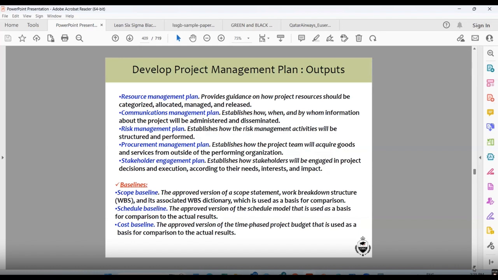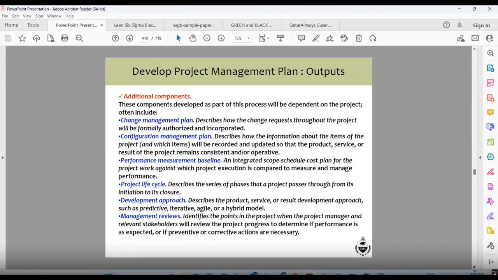So you have put some timeline, schedule baseline, so the people can check if by this area, this thing has happened or not. Cost baseline: the approved version of the time-phased project budget that is used as a basis for comparison to the actual results.